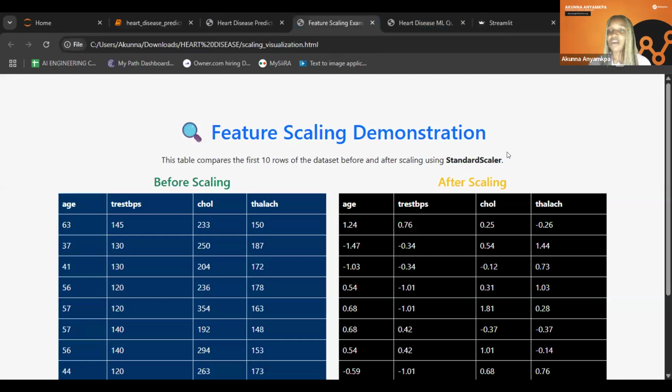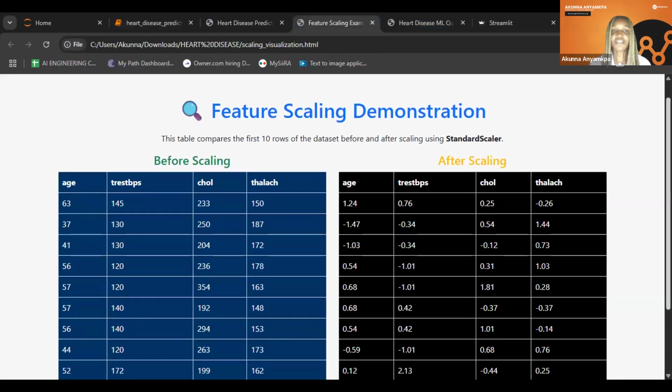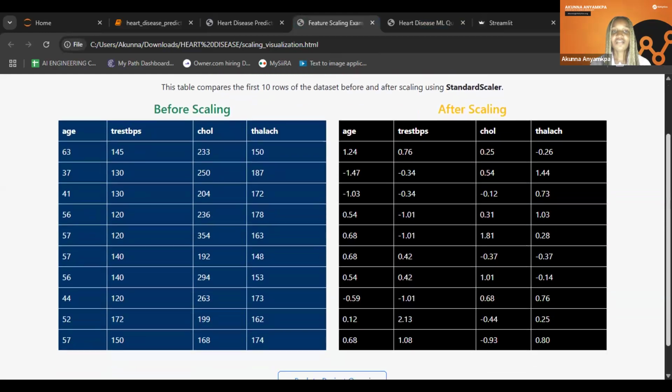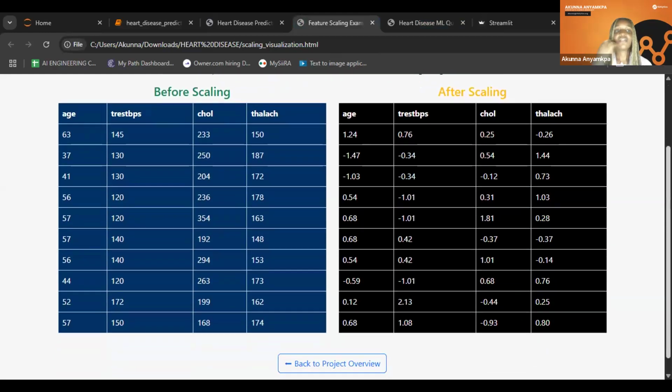So look at what you have on my screen. I want to show you what scaling actually is. So on the left-hand side, all right, on the left-hand side, you can see age, you can see BPS, you can see cholesterol. So all of these were actually extracted from our data sets, okay?